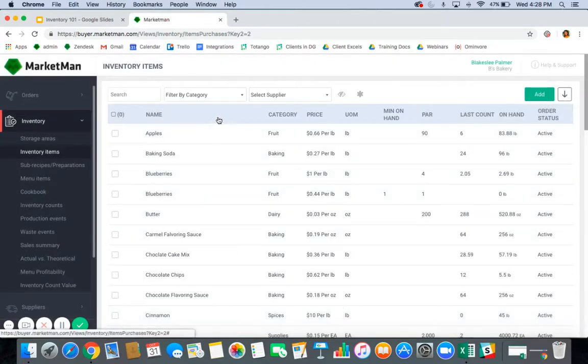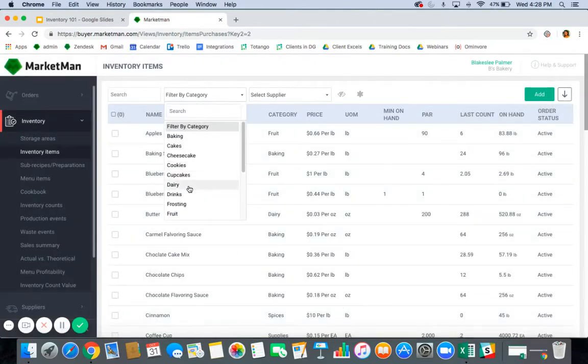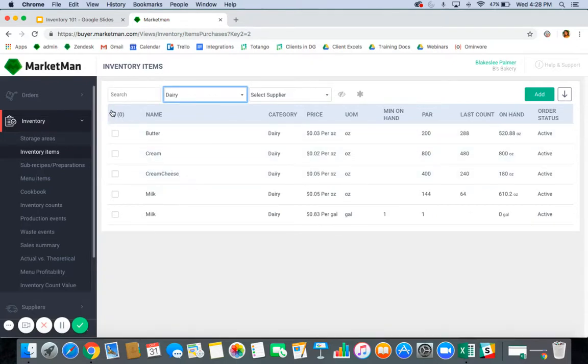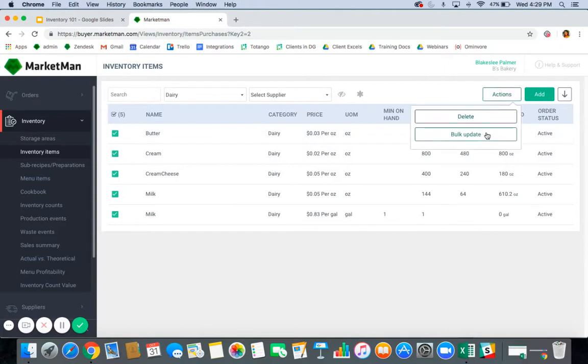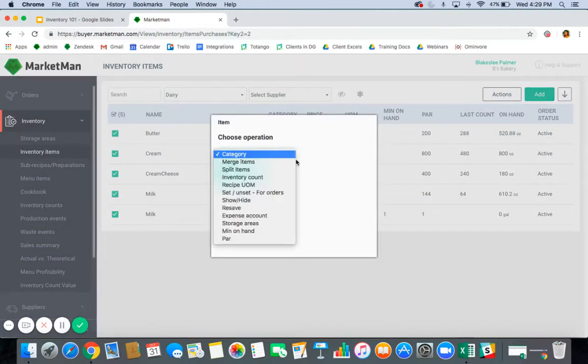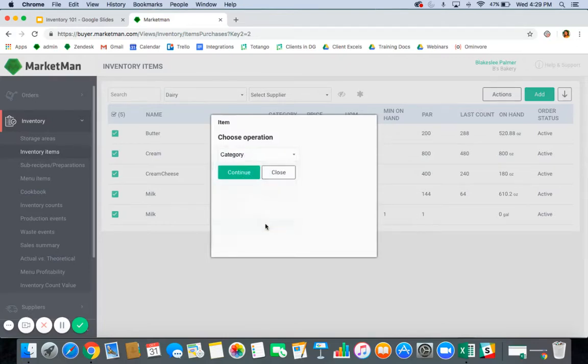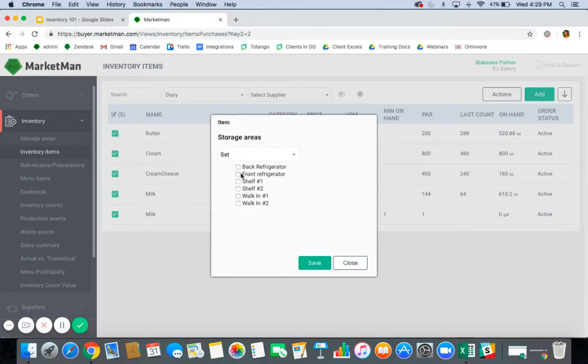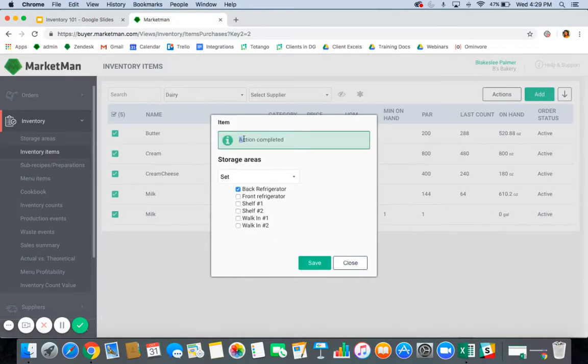To do it by bulk, say we moved all our dairy to a different refrigerator, you're just going to come up here. You can go through and click if you want, or if you just use this square up here, it will select all. You come to actions, bulk update, and you can update categories, you can update storage areas, min on hand, whatever it might be. Say it's our storage area, you click what you want and just click save, and actions completed.